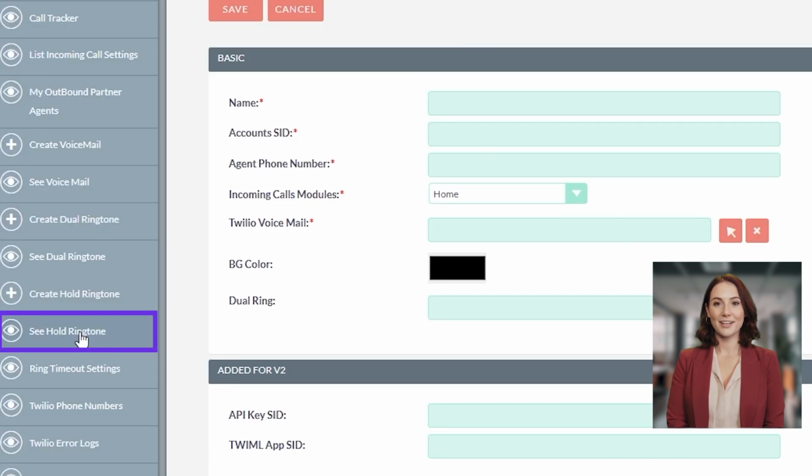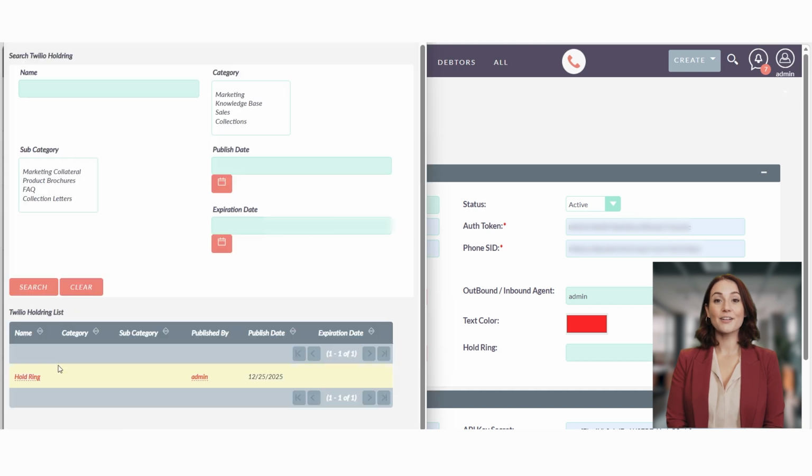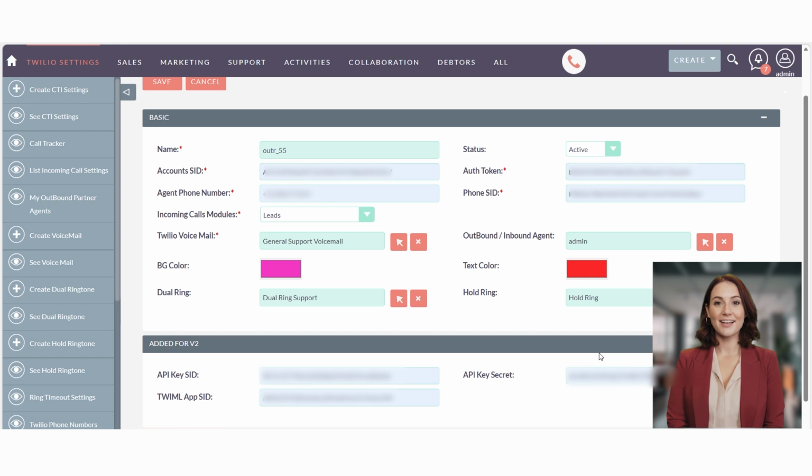Click on See Hold Ring to view your saved hold ring. Then return to the CTI Settings page. In the Hold Ring field, select the hold ring file you just created. Now scroll down to the Added for V2 panel.